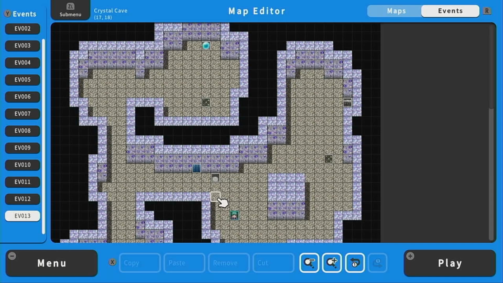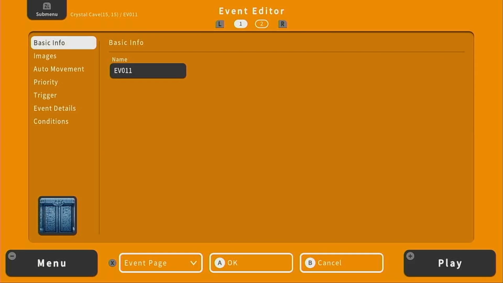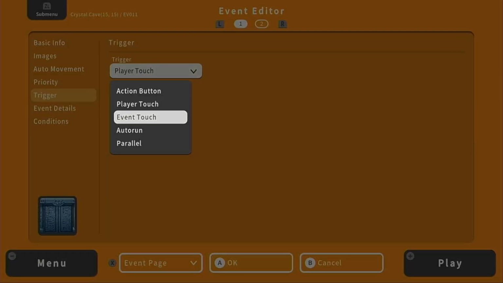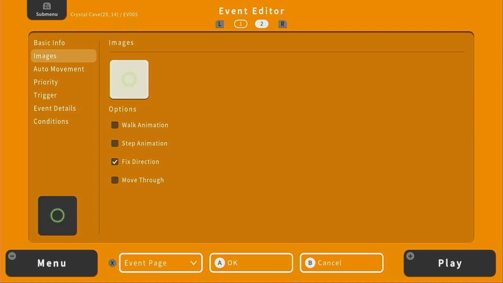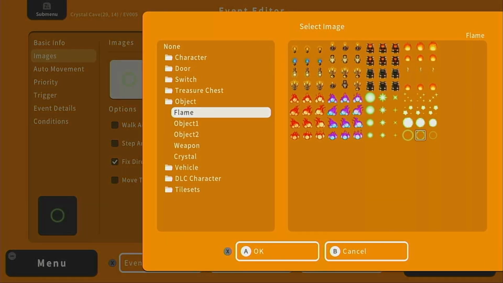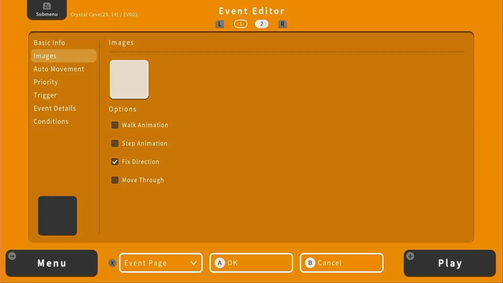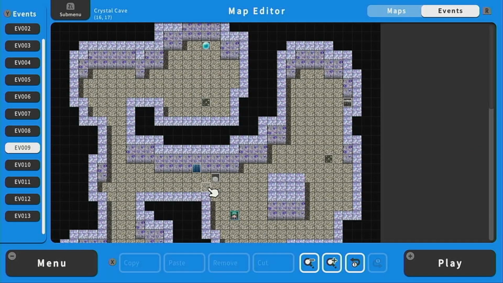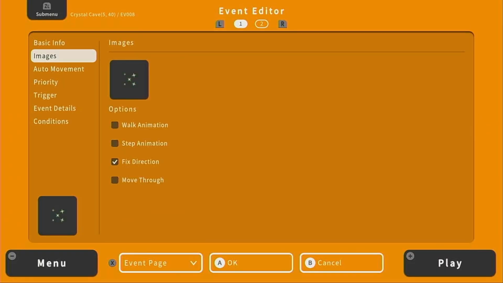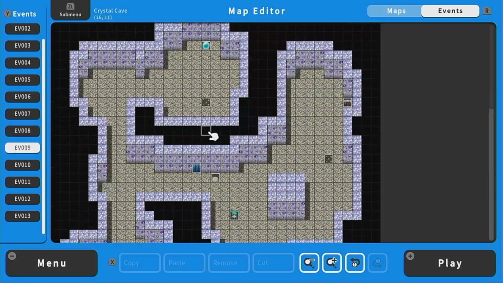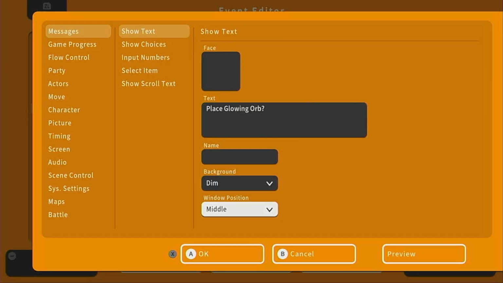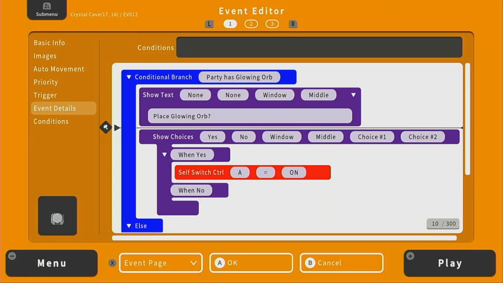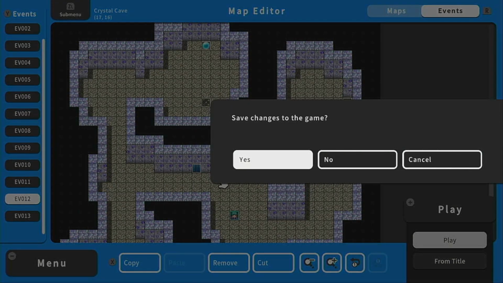So the first thing I wanted to do was for the gate. First event page, we're going to change the trigger to action button. Press OK. The sparkles need to have their second event page image turned to none. So let me do that for them. I think I got all of them. And then I think I just wanted to change the text background from dim to windowed. I just think that looked a little better. Now let's play and see how this looks.